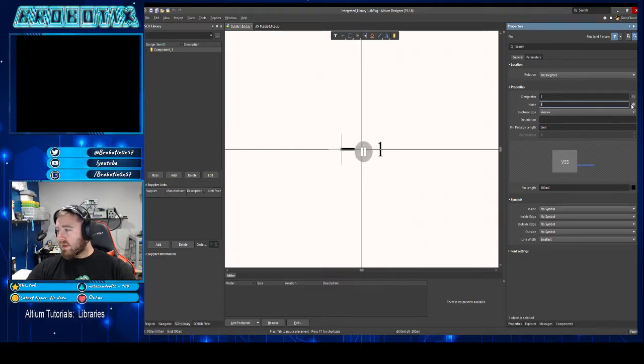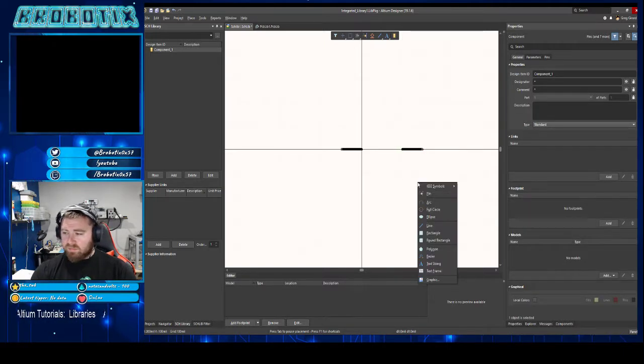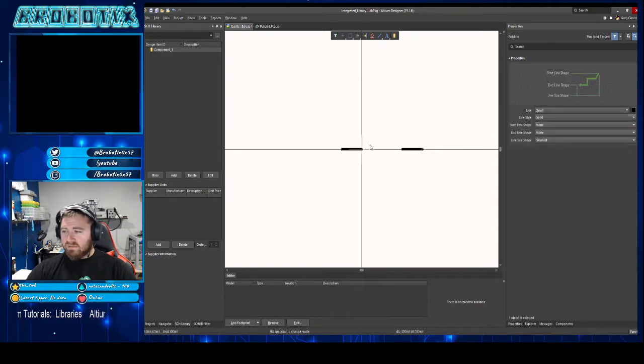Now on resistors, I don't really care about the name. The length, I usually set like 100 as well, wherever you want though. And I hit spacebar to rotate. So I'll set this out here, hit P and then L for line.